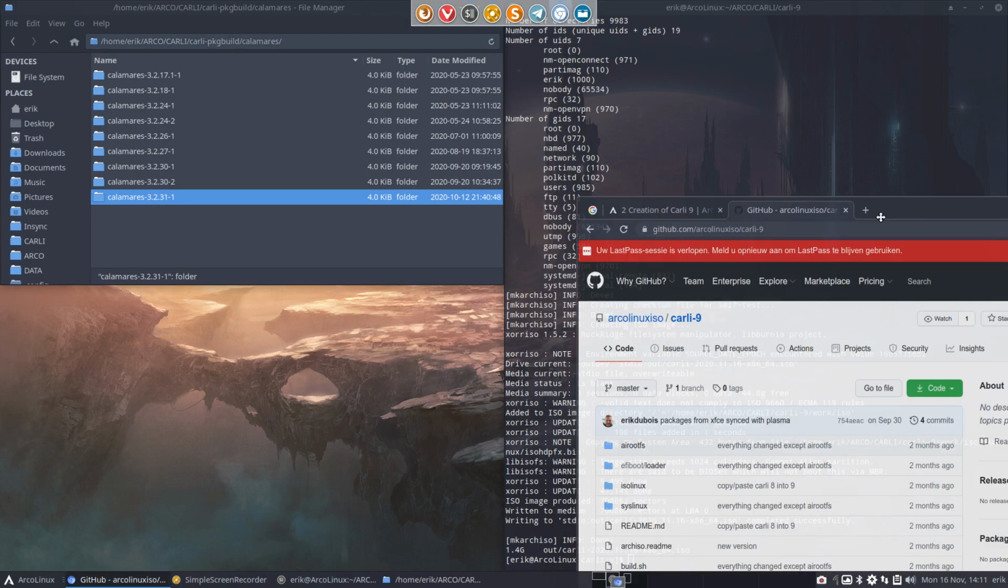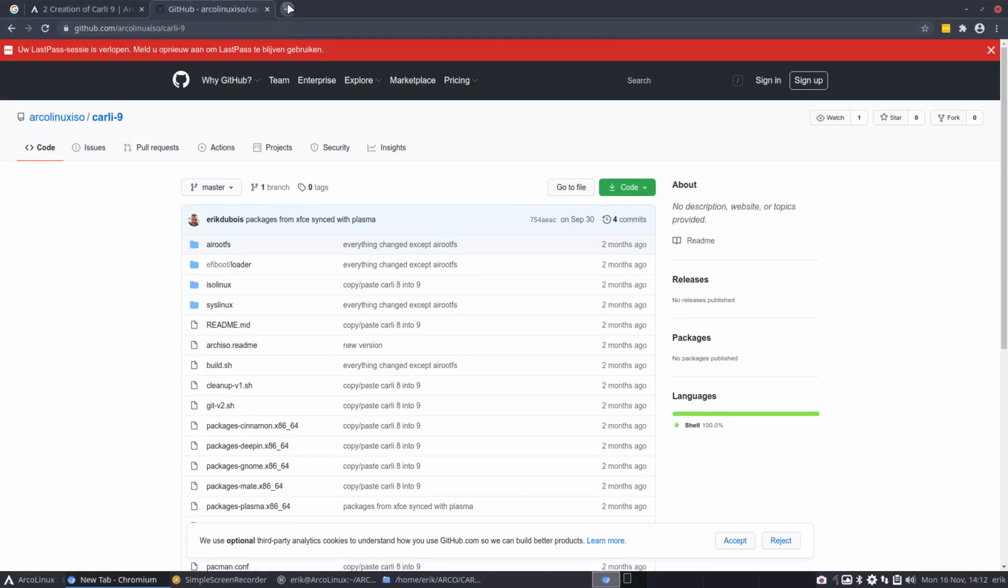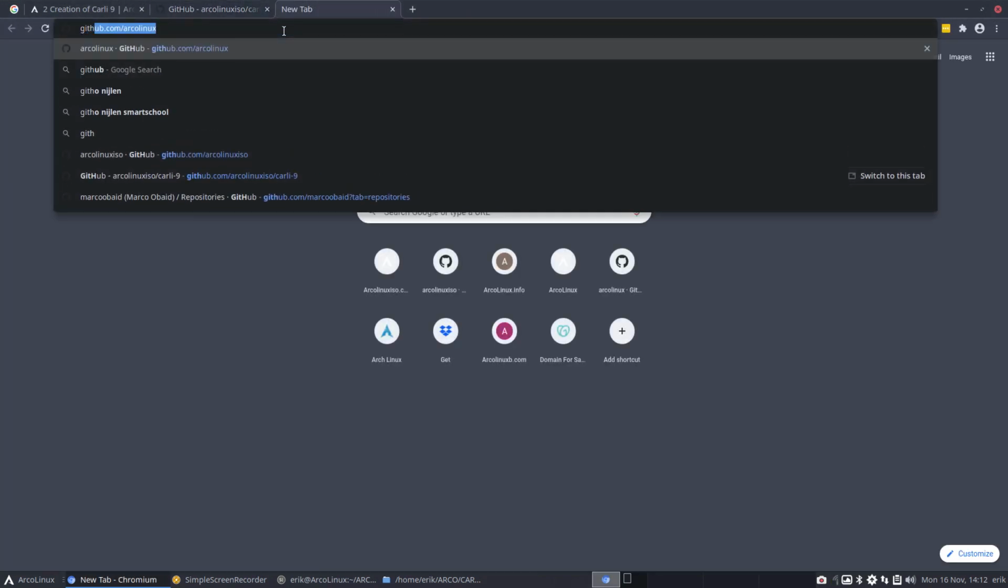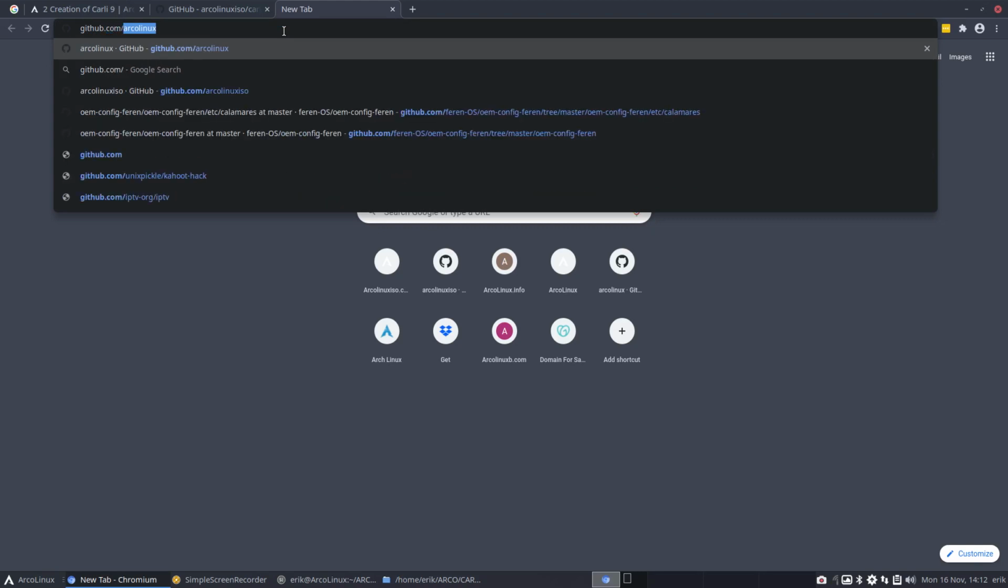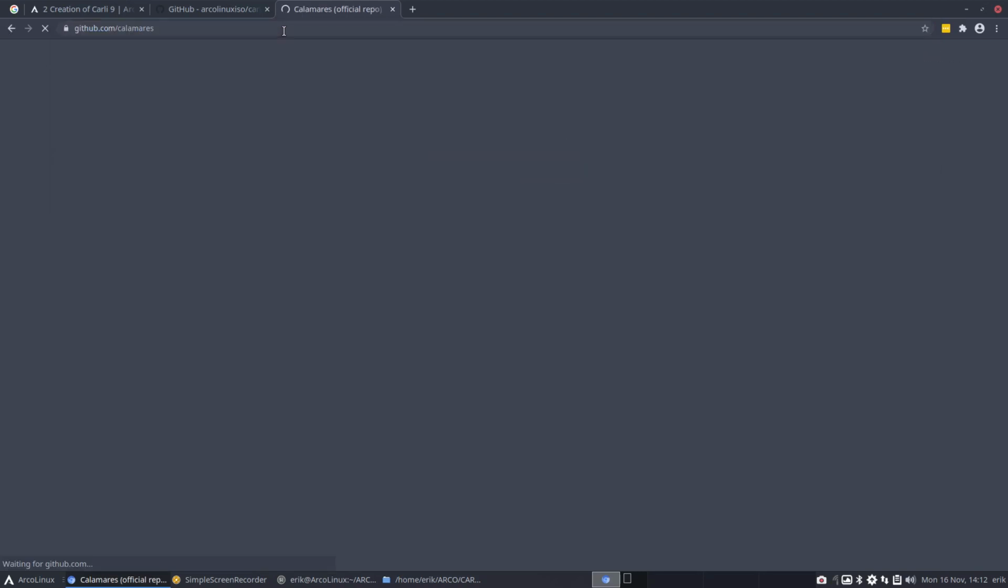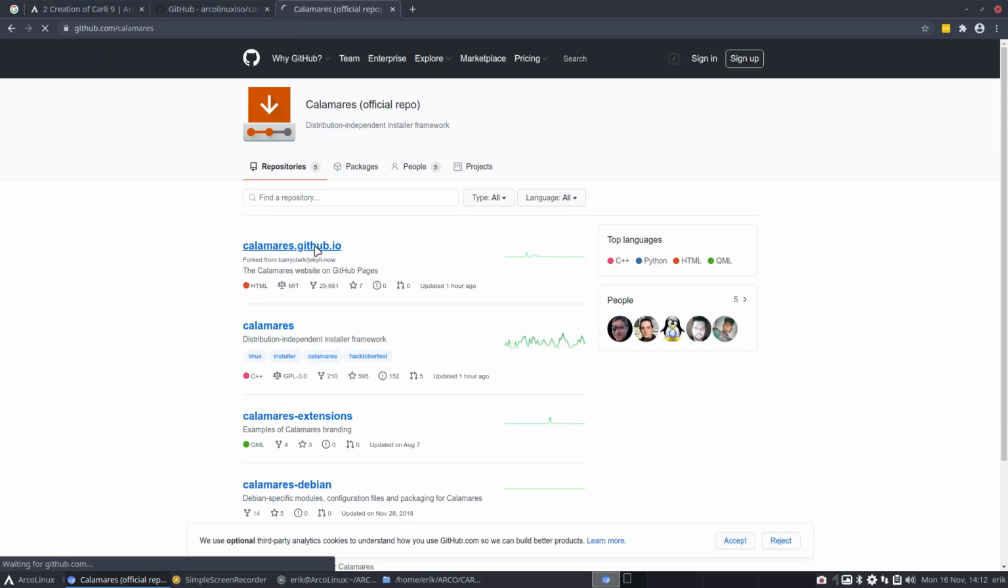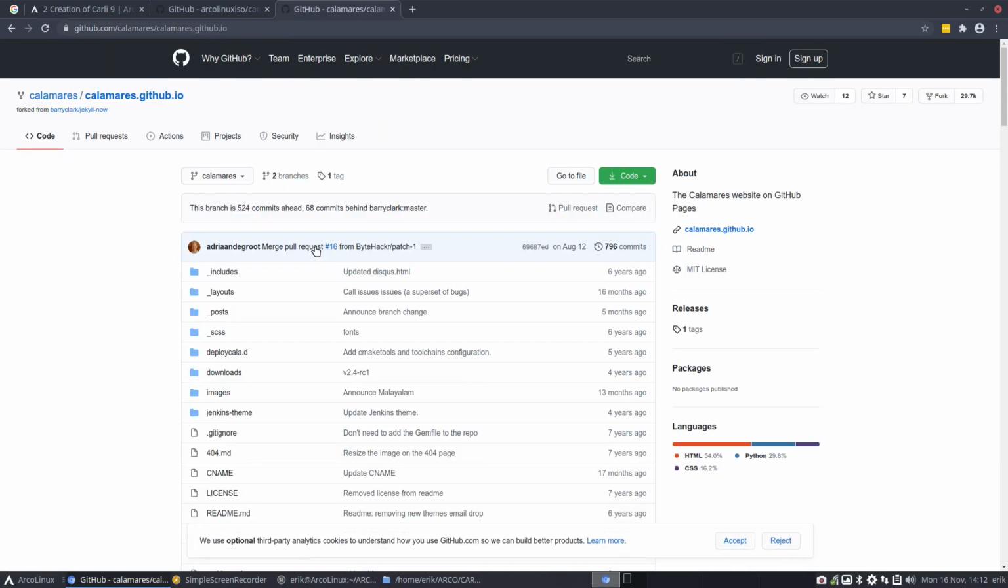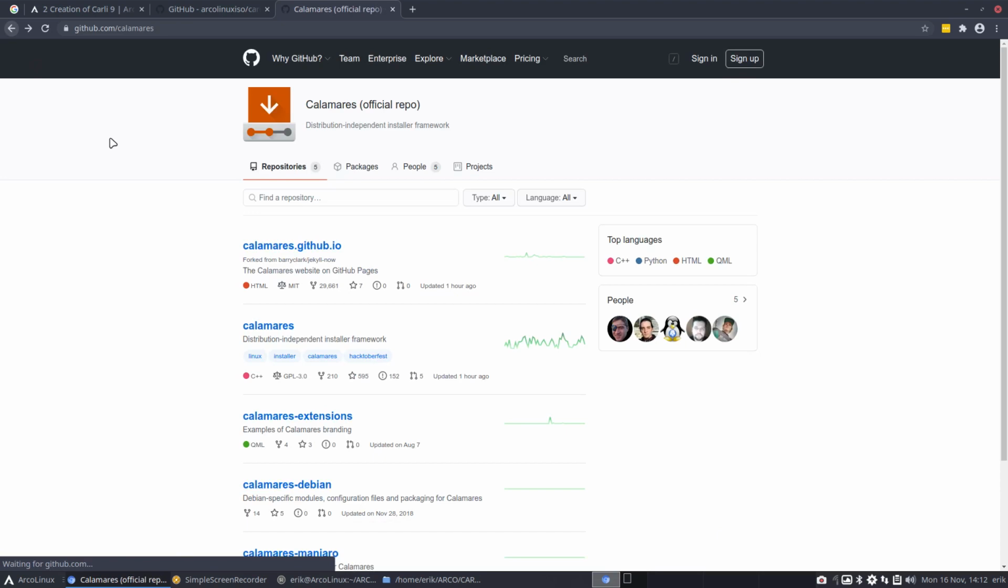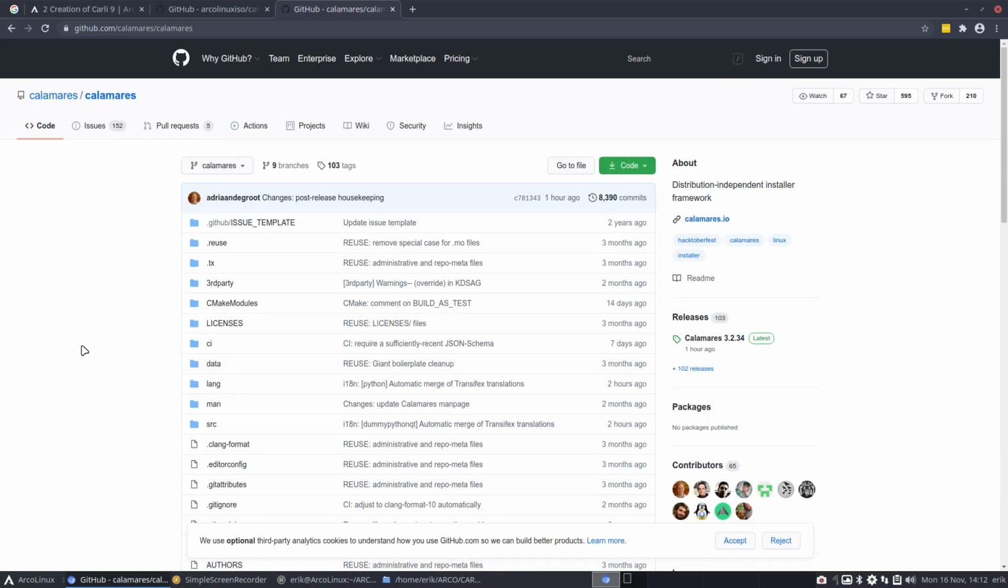Then we go to Calamares. If you use Calamares, guys, you have an account on github.com and make sure you are following everything that happens on Calamares GitHub. I think it's this one. All right, that's the one.